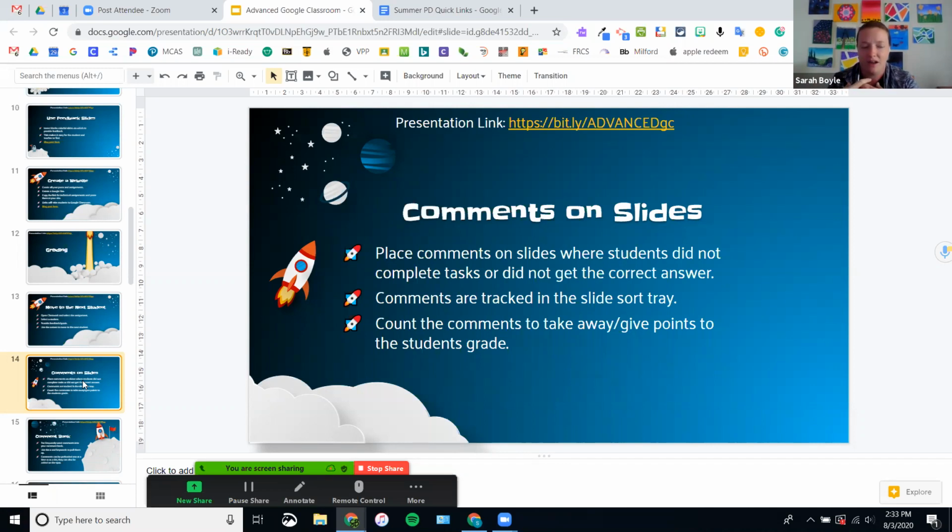And I do have a video of how this looks linked in the last slide of additional resources. So this works really well when you have a lengthy Google Slides task for the kids to do. It really doesn't work that well in any of the other Google apps, but it works really well in Slides.